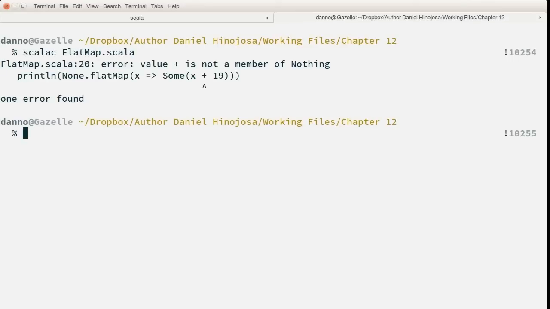Okay, this says right here that value plus is not a member of Nothing. What's happening here? Well, None, the None that we see here, by default is going to be of a type Option of Nothing. So what we're doing is we're calling flat map. Therefore, the x that is coming in is not of a type of anything that we know really except Nothing. x, its type is Nothing. So what we're doing right where that little caret is right there is we're taking Nothing and adding 19.